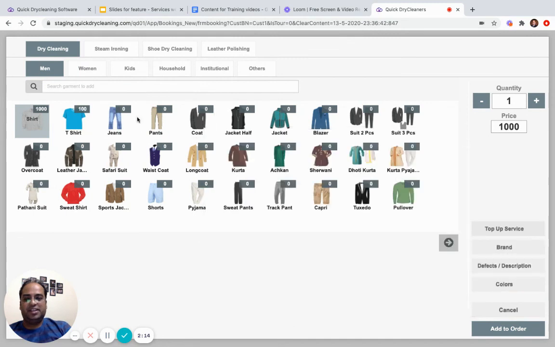This way, you can rearrange the services based on the usage that you have, and it is certainly going to save some of your time. Thank you. I hope it helps.